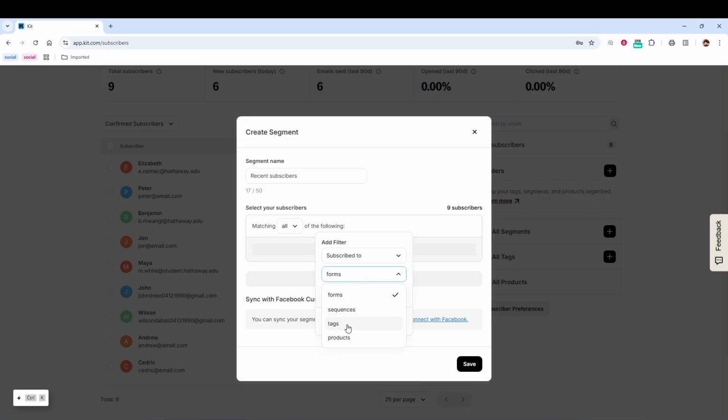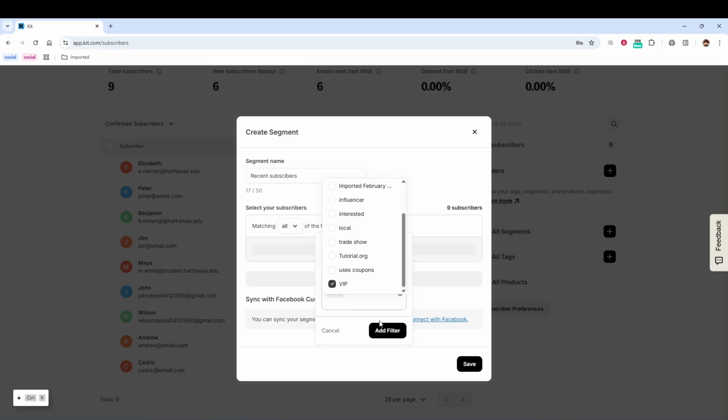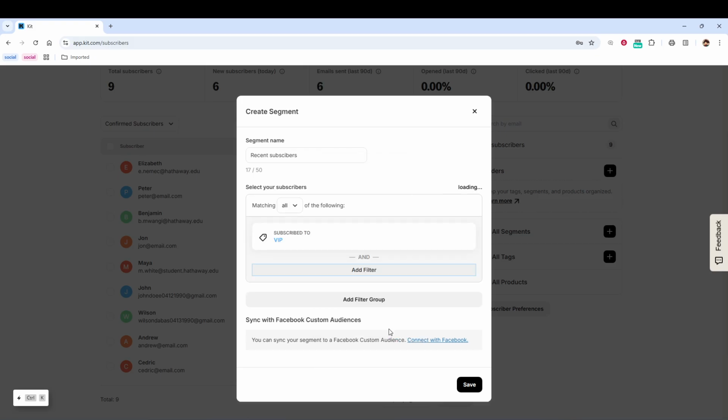Dates are helpful when you want to focus on how recently someone joined your list, or to create segments based on time frames, like people who subscribed this month. You can combine different filters to narrow down your audience even more. As you adjust your filters, pay attention to how many subscribers match your criteria so you know your segment size.